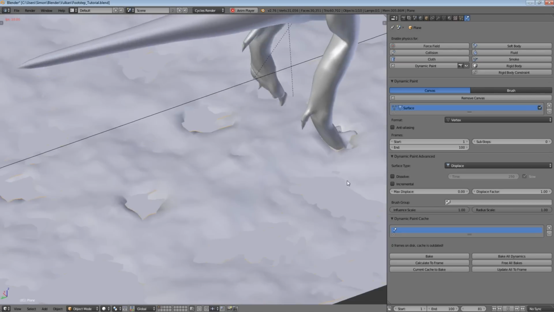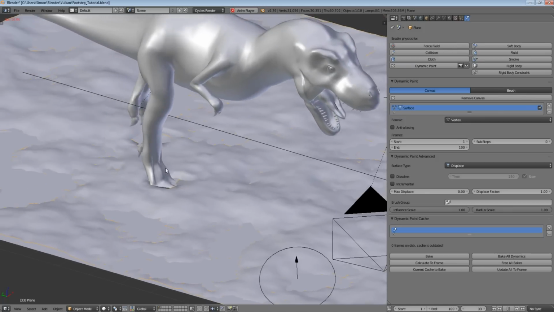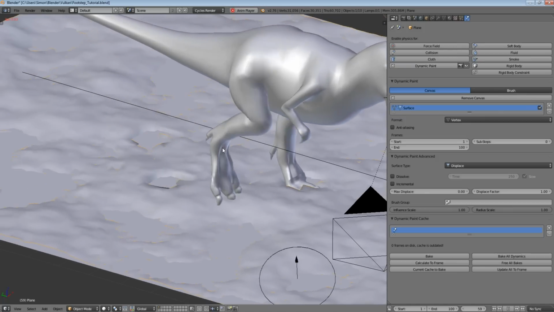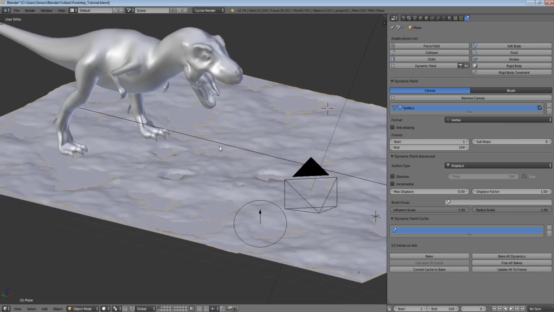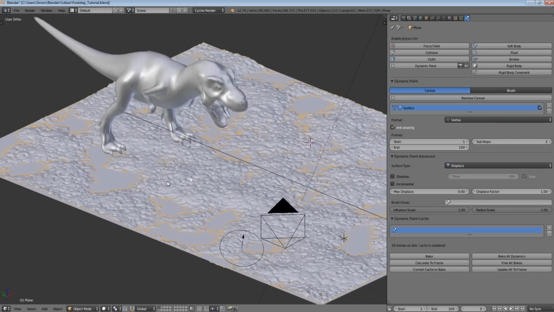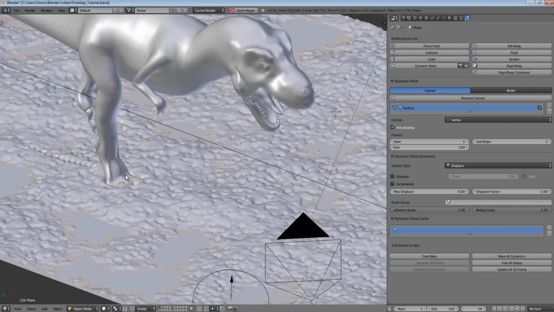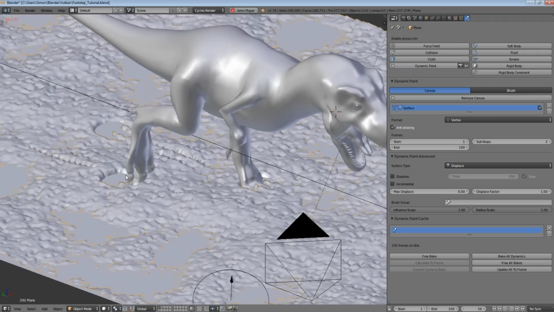The problem is they do not look very much like his foot did, and that is because the resolution of my multi-res modifier is not high enough. So I'm going to increase this to achieve better results for my footprints. With enough resolution, you can just hit bake dynamics and let the computer compute for a moment, and there you see your result. And now if your dinosaur walks about the ground, he leaves these nice footprints.